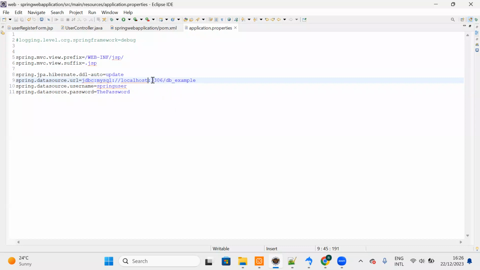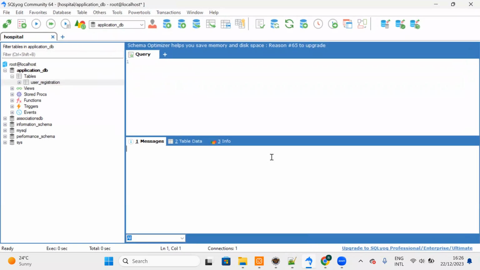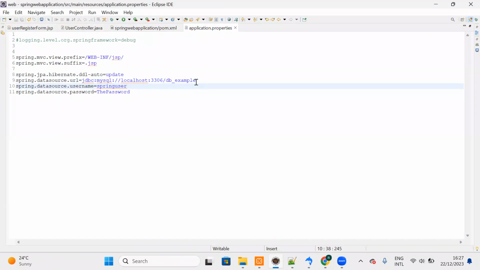That's it. Localhost colon 3306, and here we have to give the database name. What is our database? Sorry, the database name is application underscore db. So let me copy this database name and replace db underscore example. That's it. Our database URL is ready now. After that we have to provide the username. Whenever you are installing your MySQL database, whatever username you specify at that time, or the default username will be root.